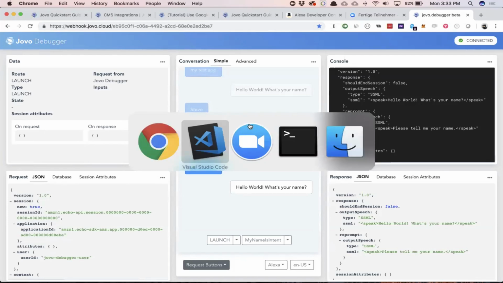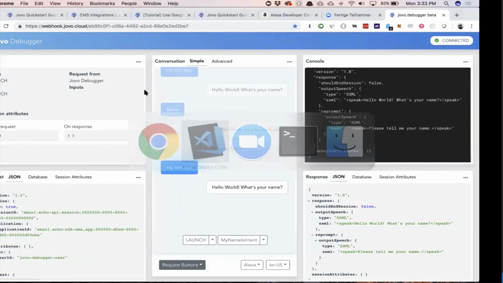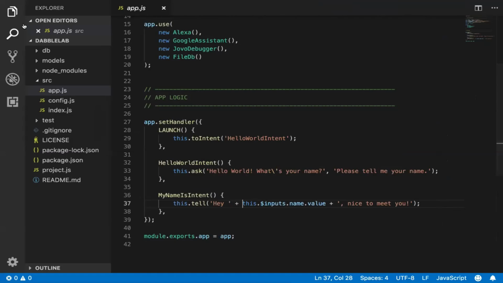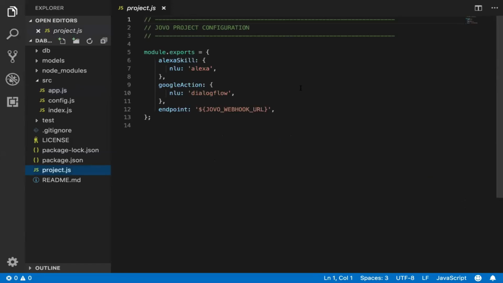So if I go back to my Jovo project, we have a Jovo project.js file. This is a very simple file for project configuration. So here we have right now a Jovo project consists of an Alexa skill and a Google action, and then an endpoint, which is my unique Jovo webhook URL. And I don't need the Google action right now, so I can just comment that out.